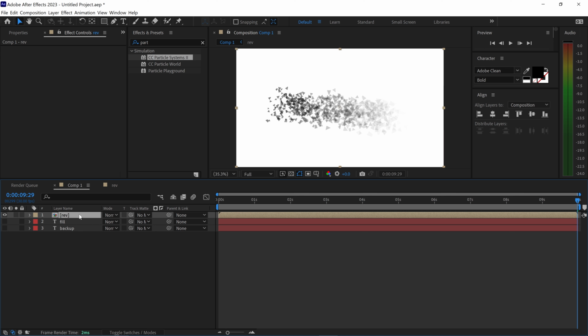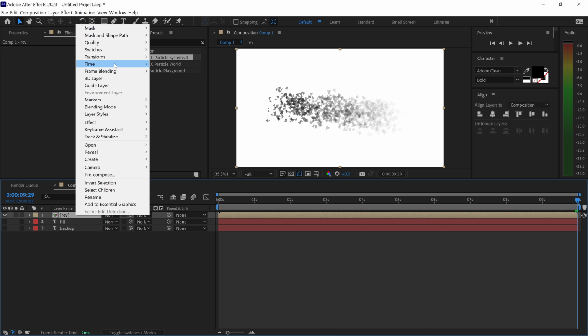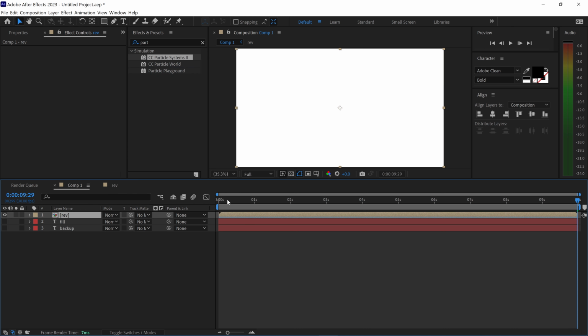So now you want to right click on here, go up to time, and then go to time reverse layer. As you can see, this will now operate at the beginning of your project, and it will make it build the actual text. Now the next thing to do is of course adjust the text layer, the fill.